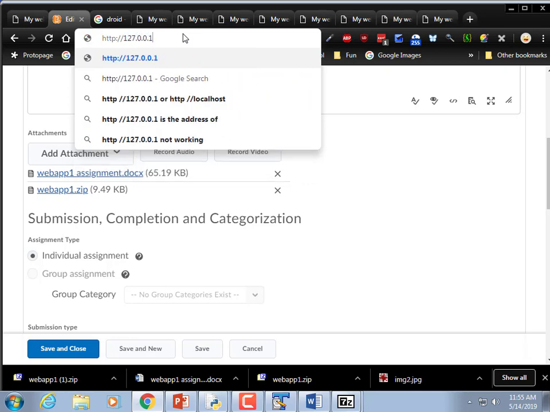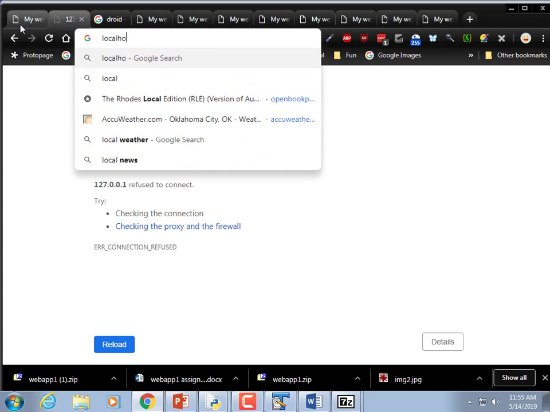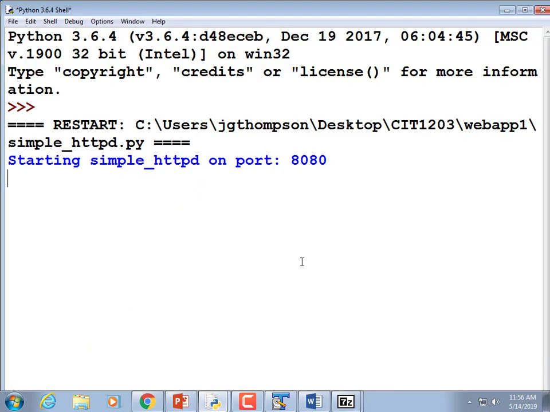http://127.0.0.1. Easier to type localhost. I should have done that. Refusing connection. Localhost. All right, now if this part's not working, then we're running into trouble. Connection refused. That's not what I want to see. This demo will come to a crashing halt if we can't get it. Is it working for anybody else?